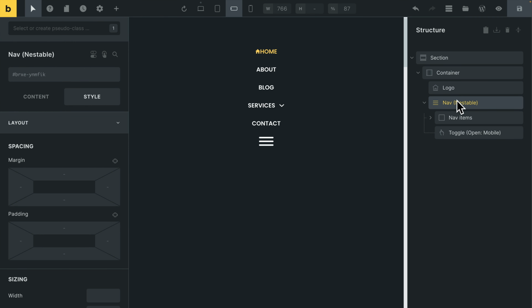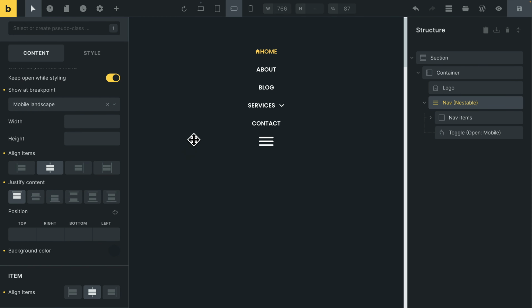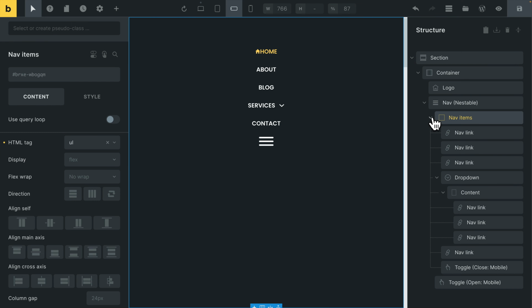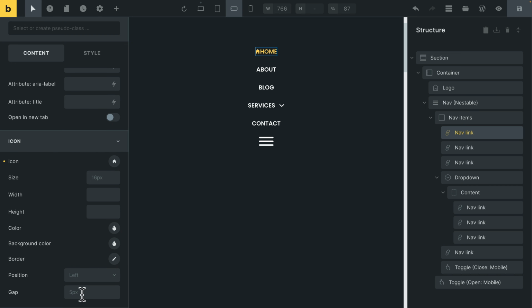Back to nav nestable again, and back to the settings. I see here we've got a bit of a problem with the home icon. These have become crushed together for some reason. Let's find that link inside the nav. That's this one here, and into icon. And I wonder whether it's this gap control here. Let's try 1 rem.